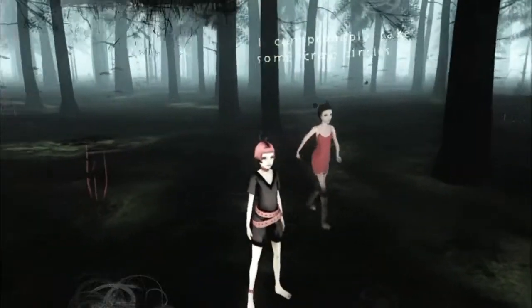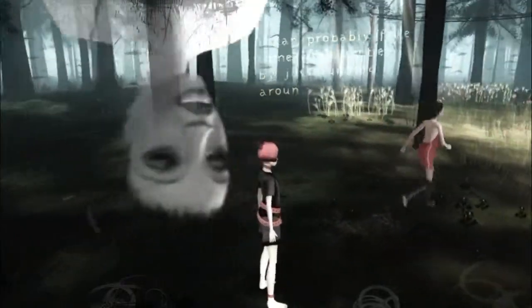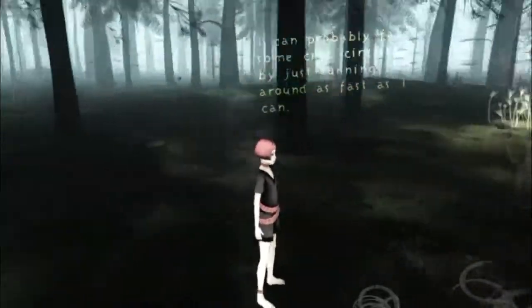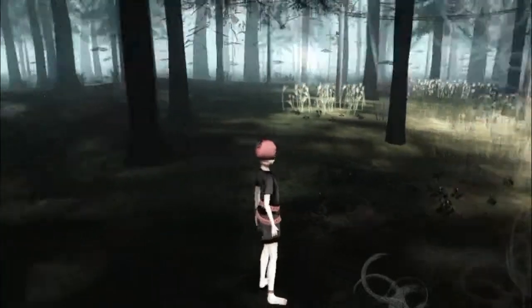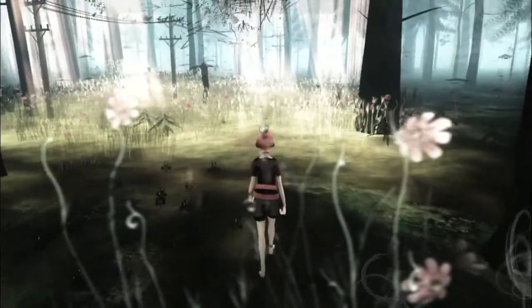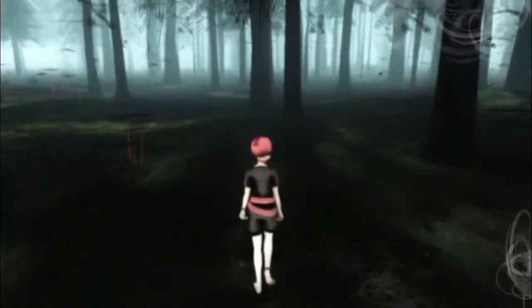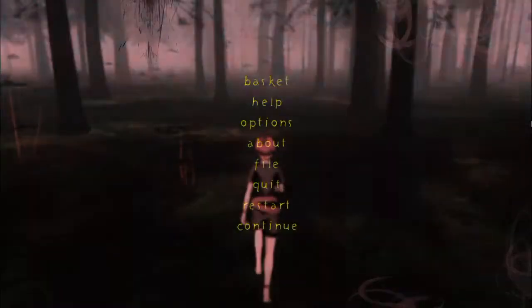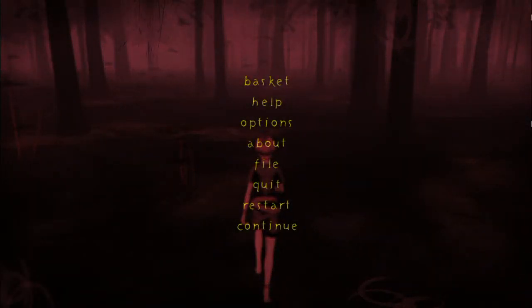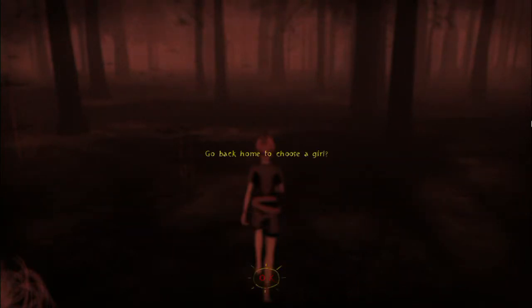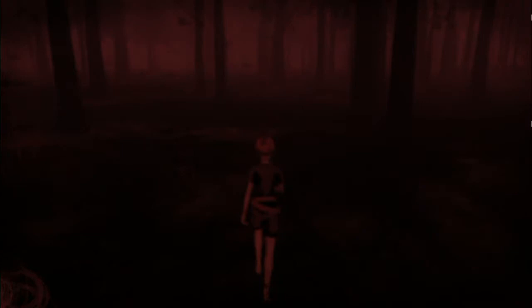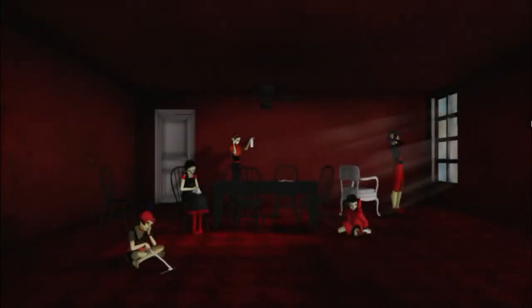I could probably fake some crop circles by just running around as fast as I can. That's adorable, but this is new content, and I wasn't ready for this. Also, that... nope. Nope. Listen, girl. Listen, this ain't happening. We's out! No way. Can't this restart? Go back home to choose a girl, yes please. Okay. I'll explain why that's important later. Sorry about this. I am embarrassed.